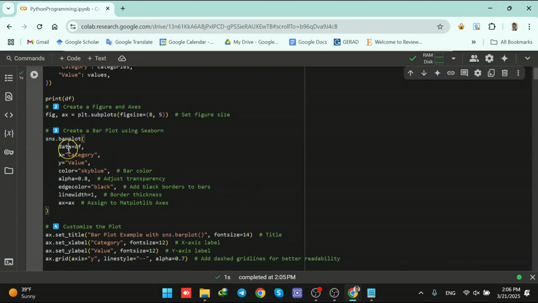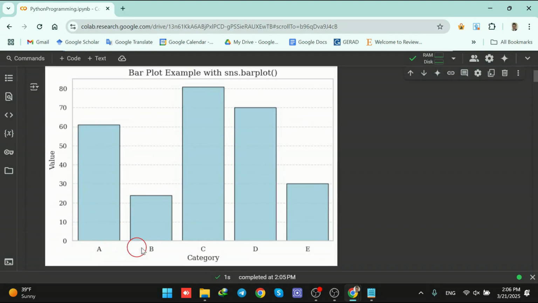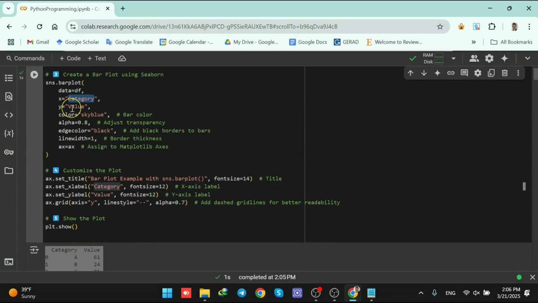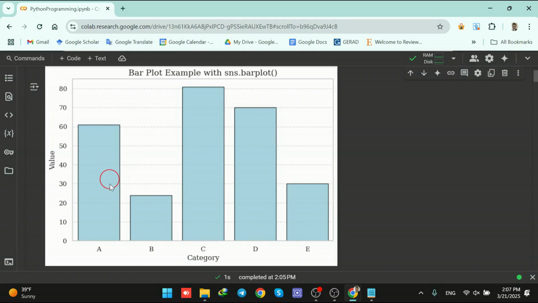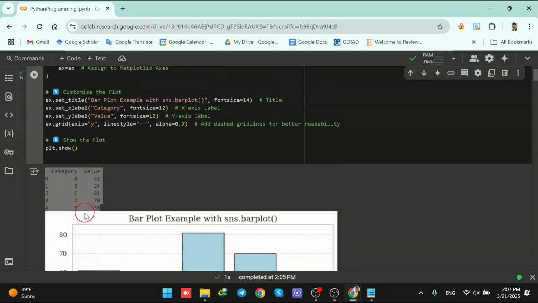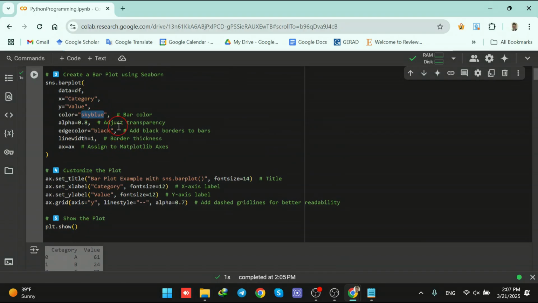The data equals df, and for x we are having the categories. So you see that categories A to E are on the x-axis. The y-axis is the values, and we are having the color to be sky blue. So I choose sky blue. We can change it, of course, to whatever we want.